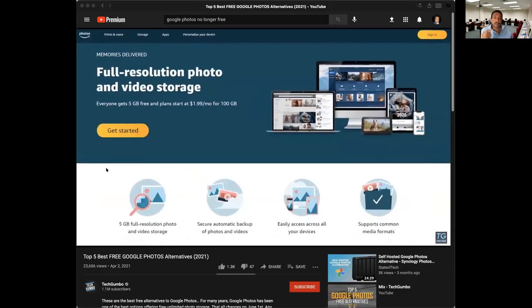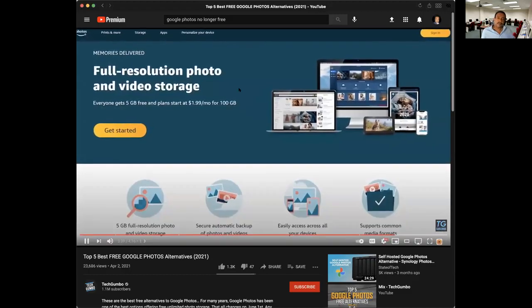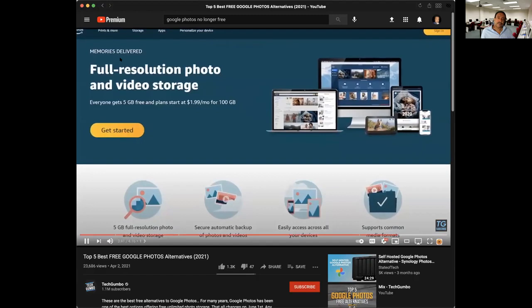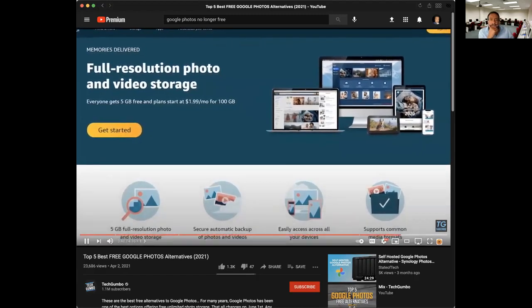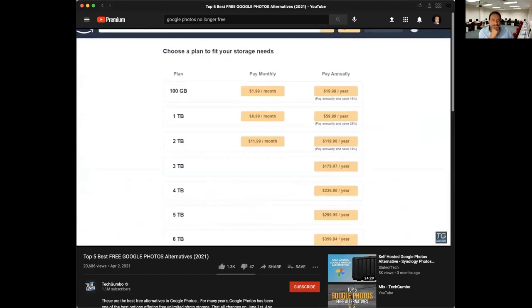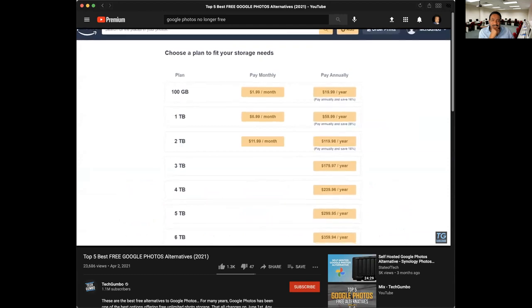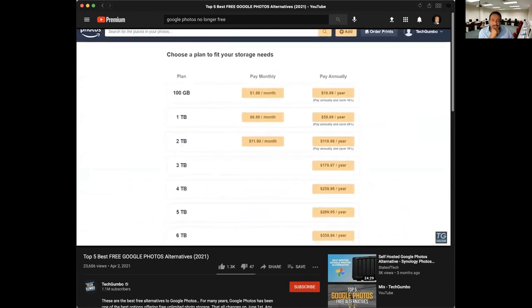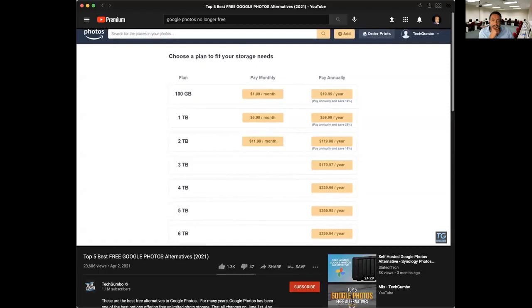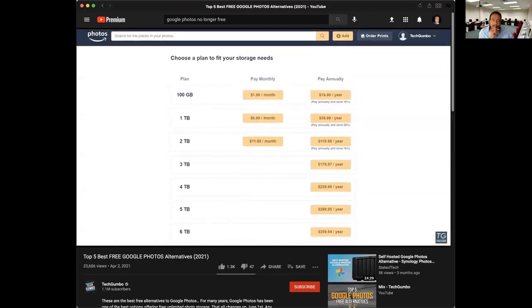If you're not a Prime member, you can still get up to 5 gigabytes of free photo and video storage combined. While that's not too great, I guess it's better than nothing. If you ever need to pay for a service, Flickr would be my recommendation, with unlimited storage for around $7. With Amazon Photos for the same price, you only get 1 terabyte.